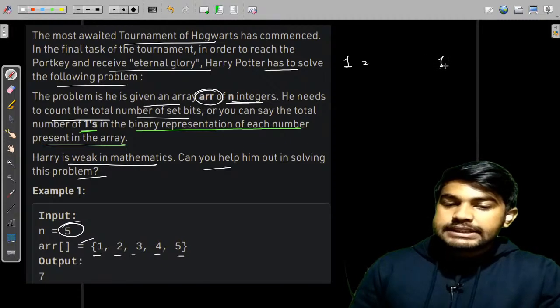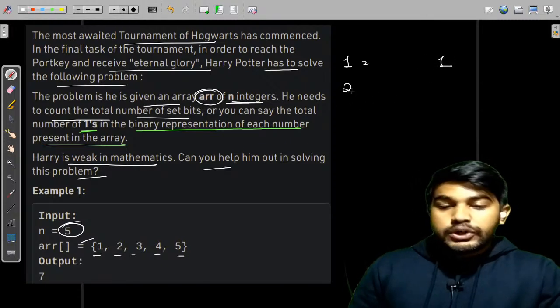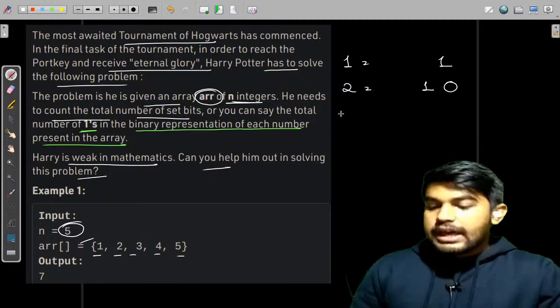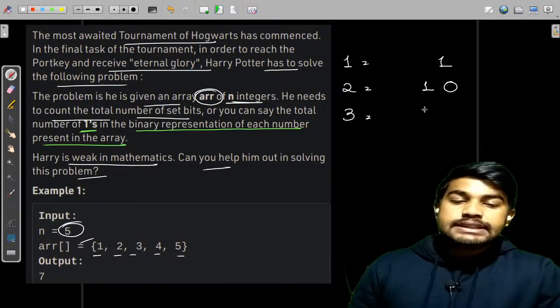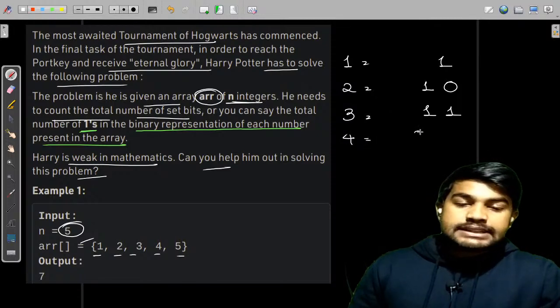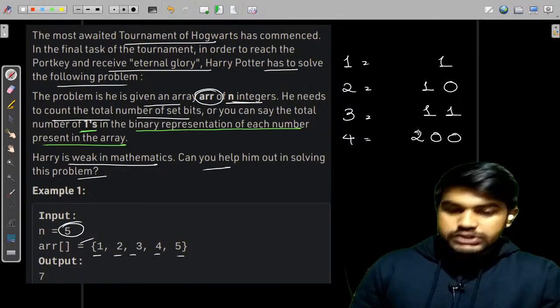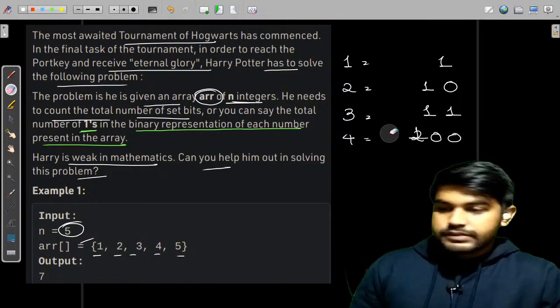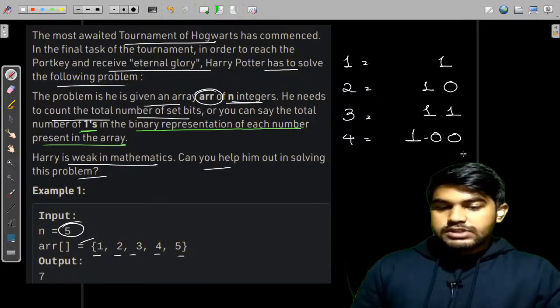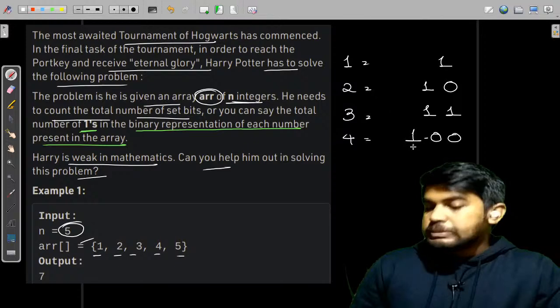1 is represented as 1 only. 2 is represented as 1 and 0. Okay, and 3 is represented as 1 and 1. 4 is represented as 1, 0, 0. Sorry, that was my mistake. Yeah, this would be 1, 0, 0. 2 to the power 0, 2 to the power 1, 2 to the power 2.